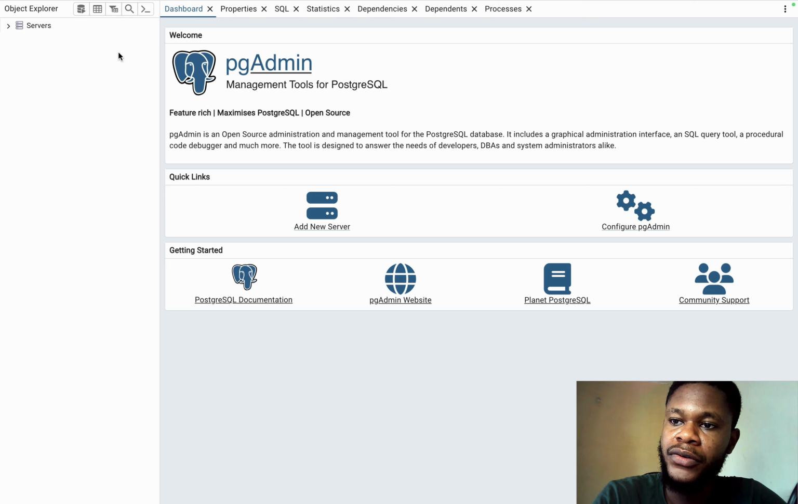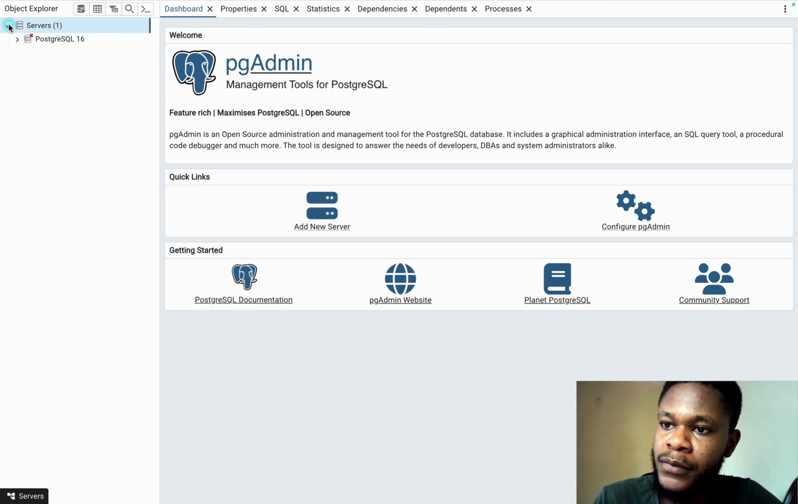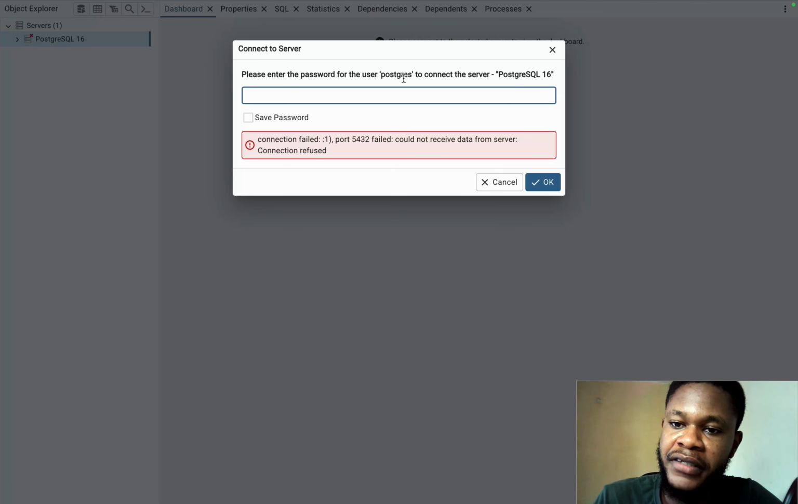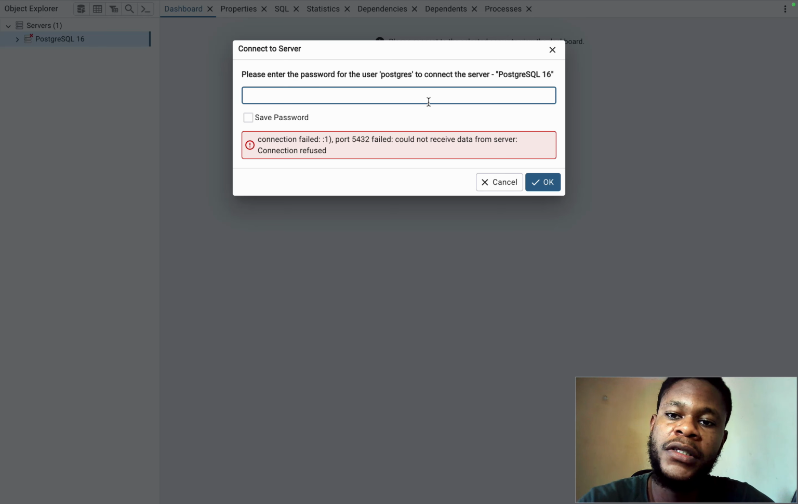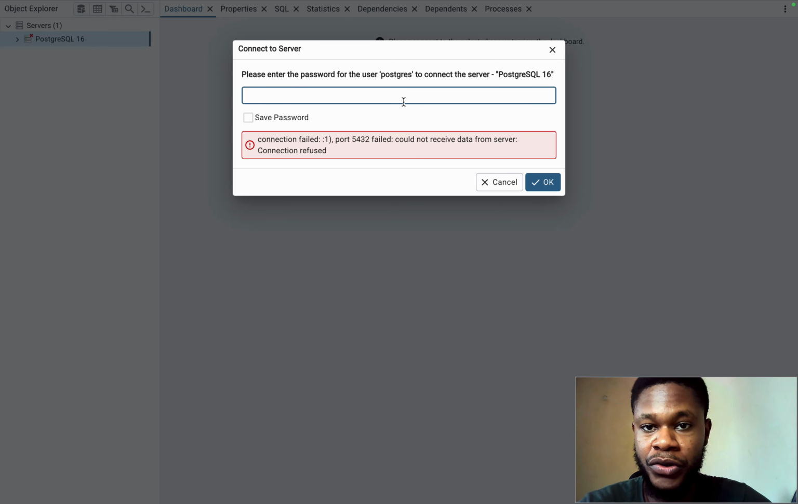In the next video I will show you how to load a database. You can see we have the server. If I minimize this, it's asking for password. Normally the password you use here is the password you use when installing Postgres. So the other password I told you to remember, that's the password you're supposed to use here.